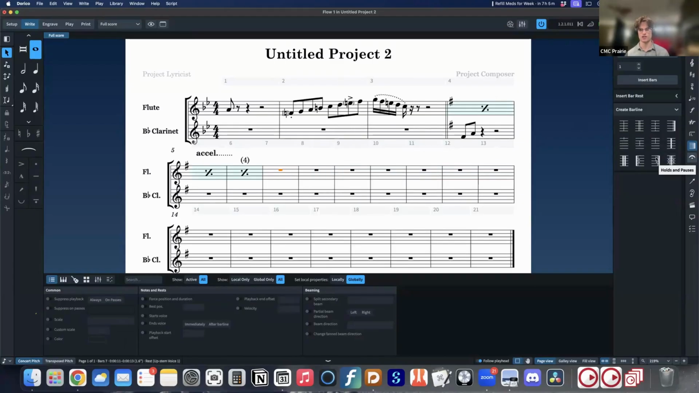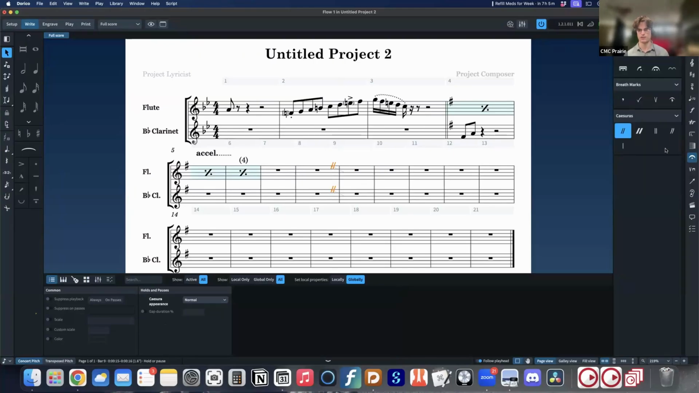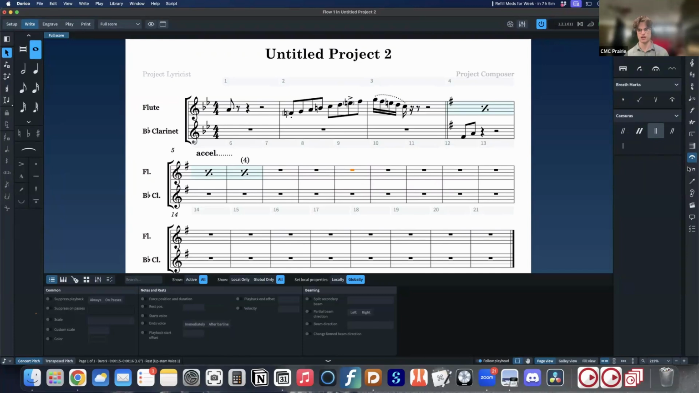For fermatas, breaths, and caesuras, it's all here. You would press Shift H. For fermata, it's fer. For breath, comma, and caesura, I believe, is the 2 slashes. And there are more options, and those have corresponding popovers. I don't remember them off the top of my head.